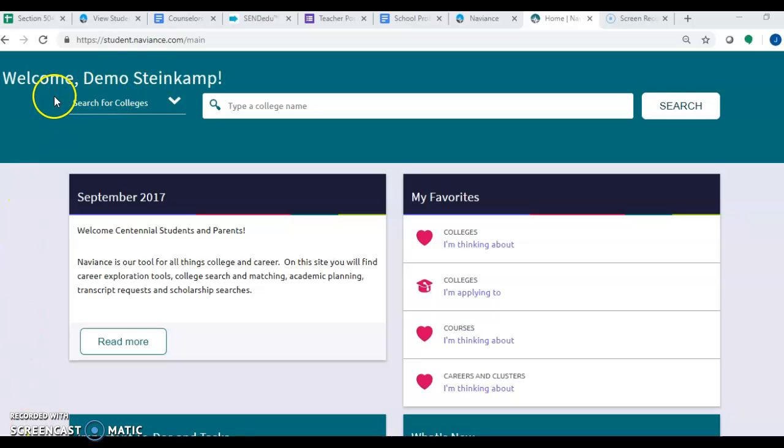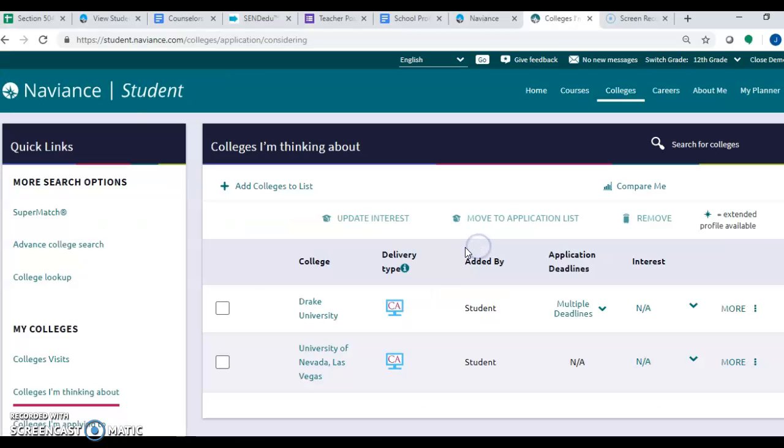You can see right here I'm on the home screen of Naviance and this is my demo student. What we're going to want to do is click on colleges I'm thinking about. That is a place where we had you add colleges that you were thinking about last spring when we met with you. So we'll click on that.